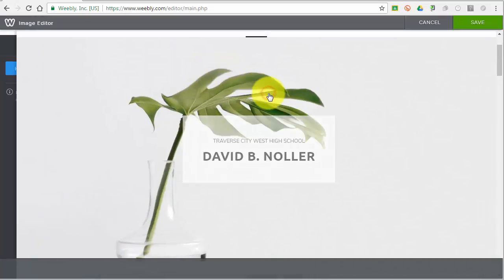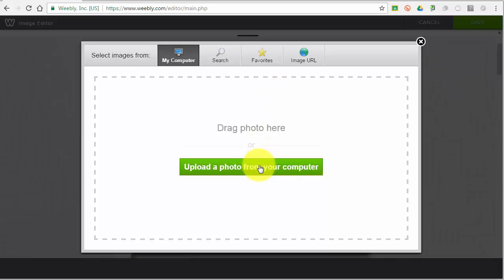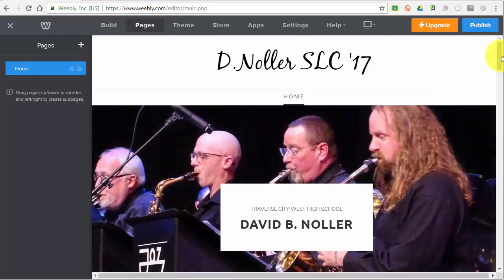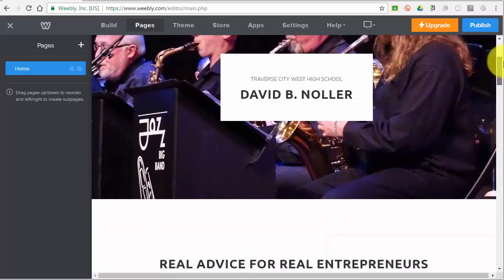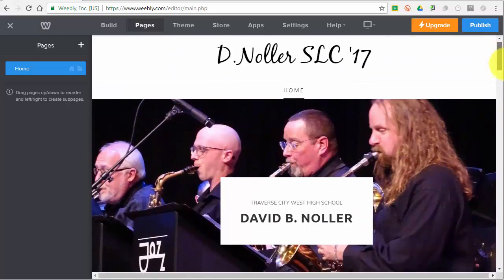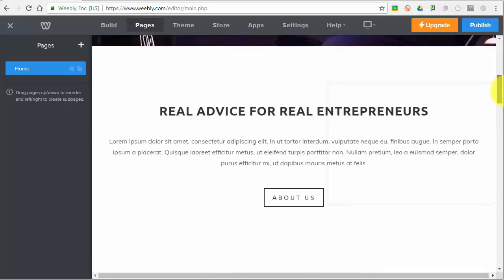I'm going to replace that image, and I'm going to find something from my computer to replace the picture of the plant, which doesn't seem terribly meaningful. So I have changed the image to actually a picture of me playing with the jazz band, and that's great. You'll see some more pictures like that throughout this demonstration. Down on the rest of the page, though, there's all this stuff I don't need.